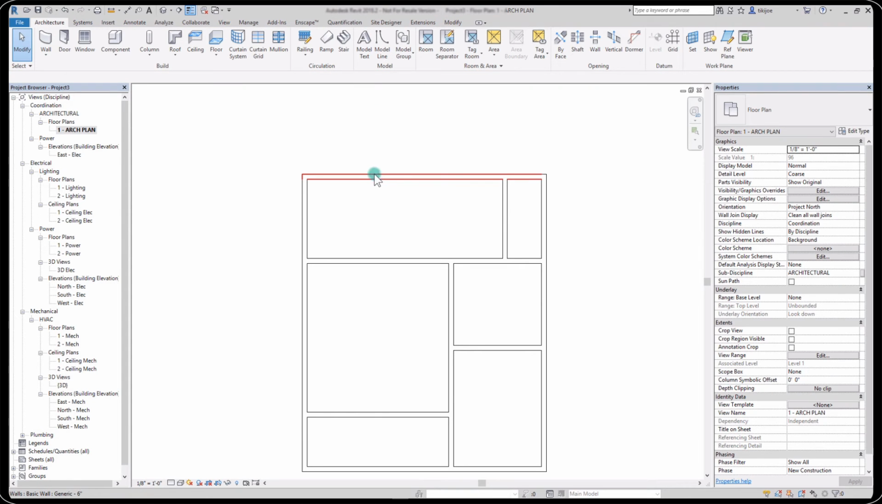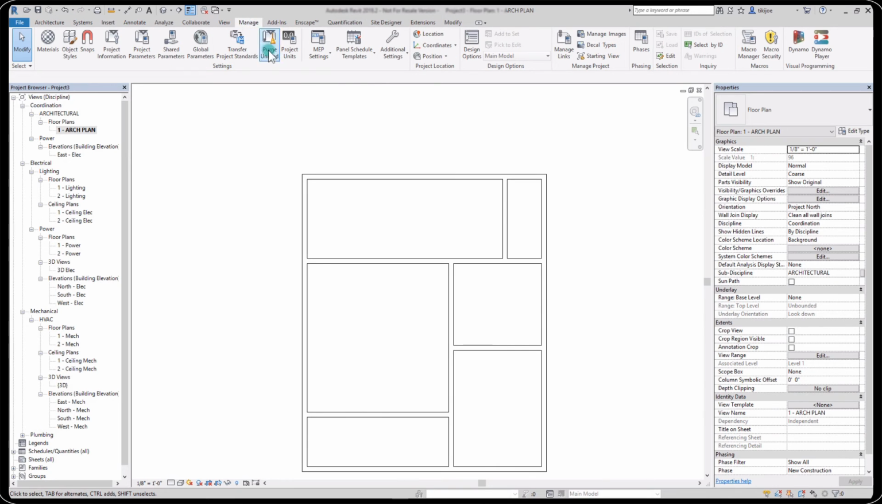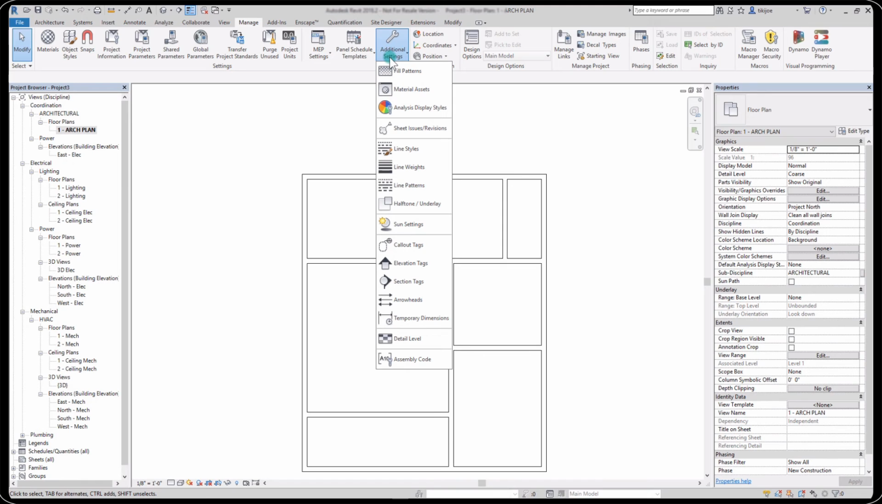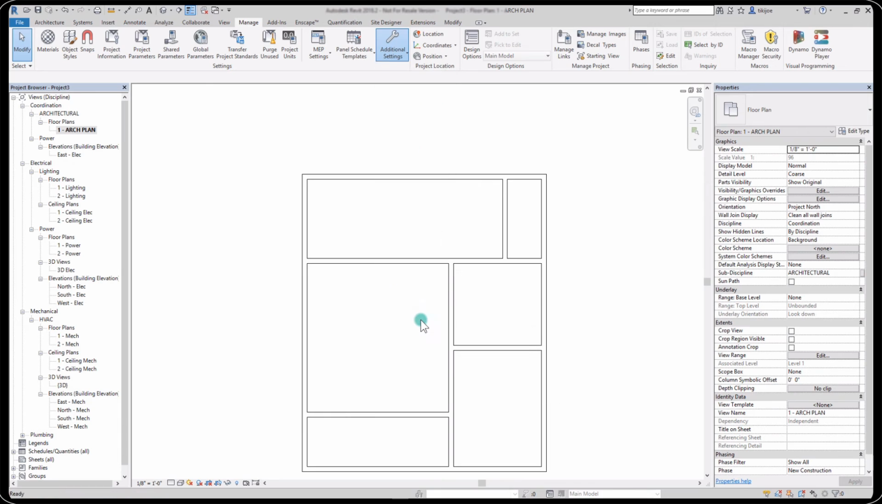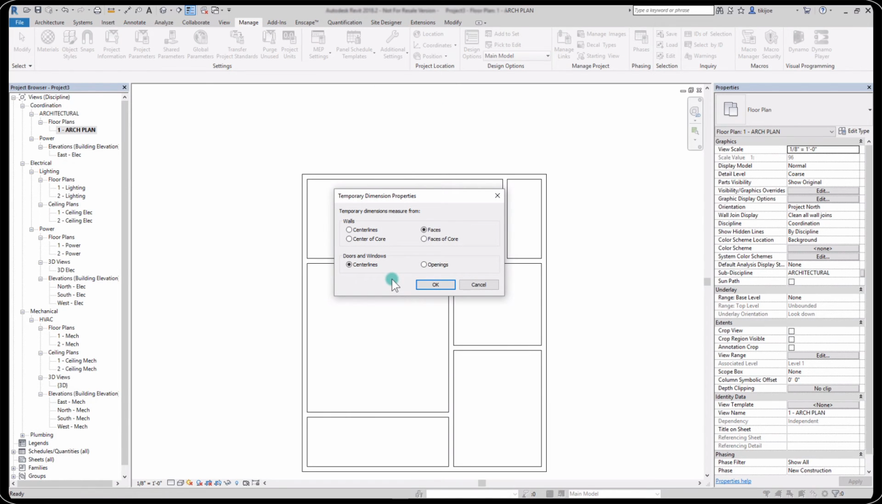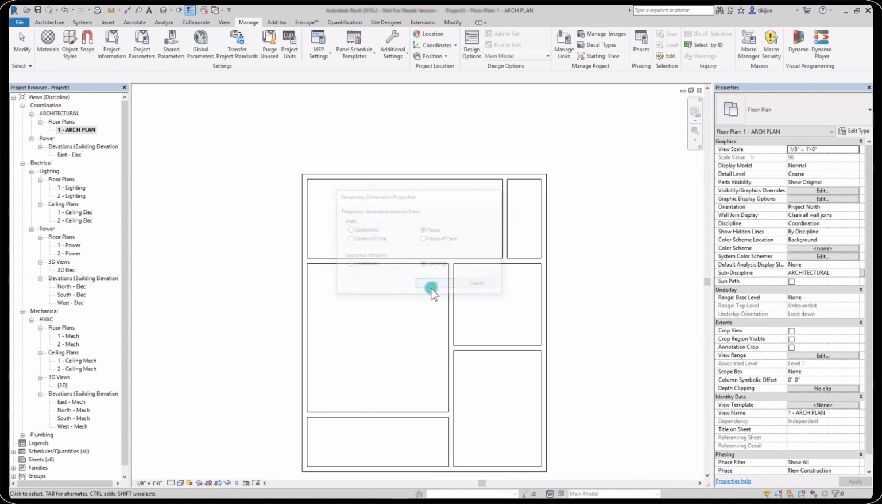I'll press Escape to cancel the door command. I'll go to the Manage tab at the top of the screen. I'll go to the Settings panel and locate Additional Settings. Towards the bottom of this list, we'll notice that we have temporary dimensions, and I'll click on this. Inside the temporary dimensions, we can see that we've specified faces of walls, but in this case, instead of center lines for doors and windows, I'd like to go to the openings.